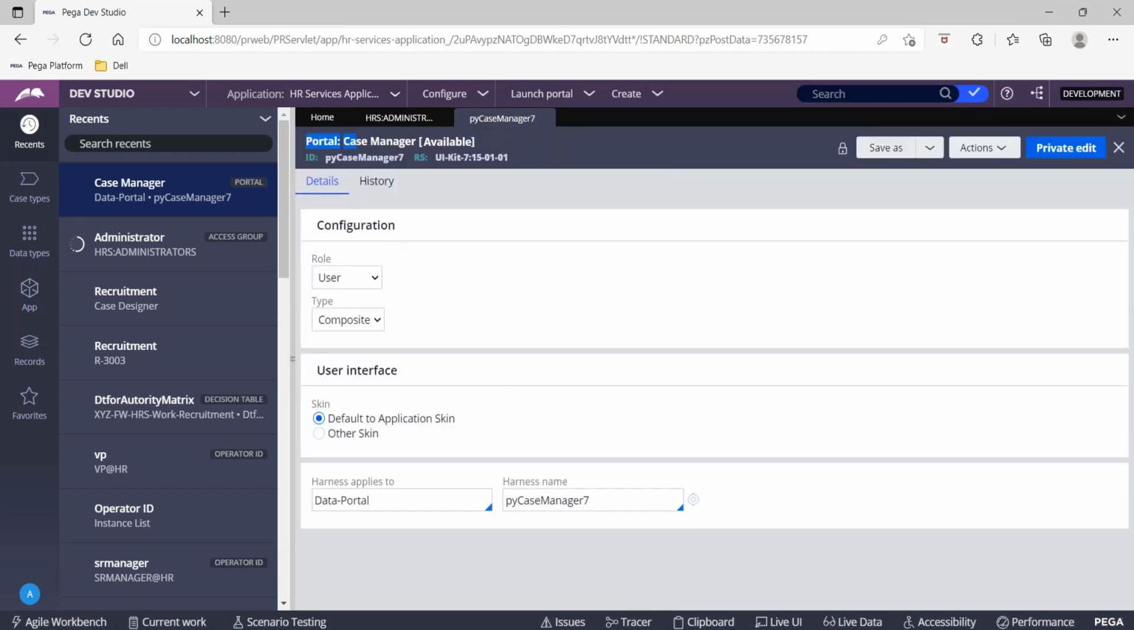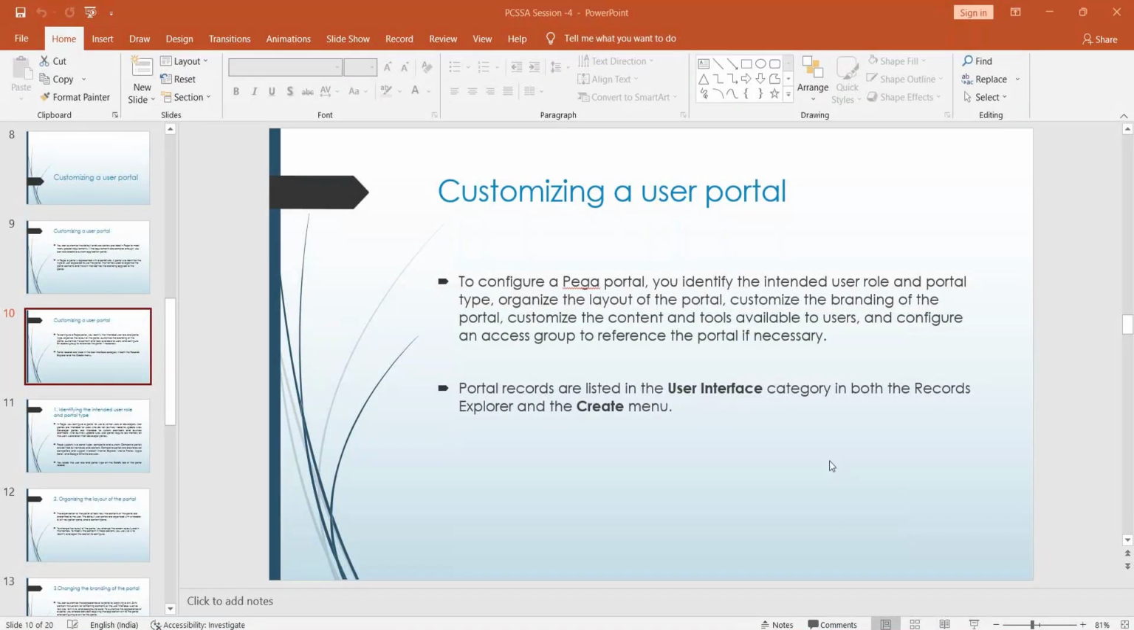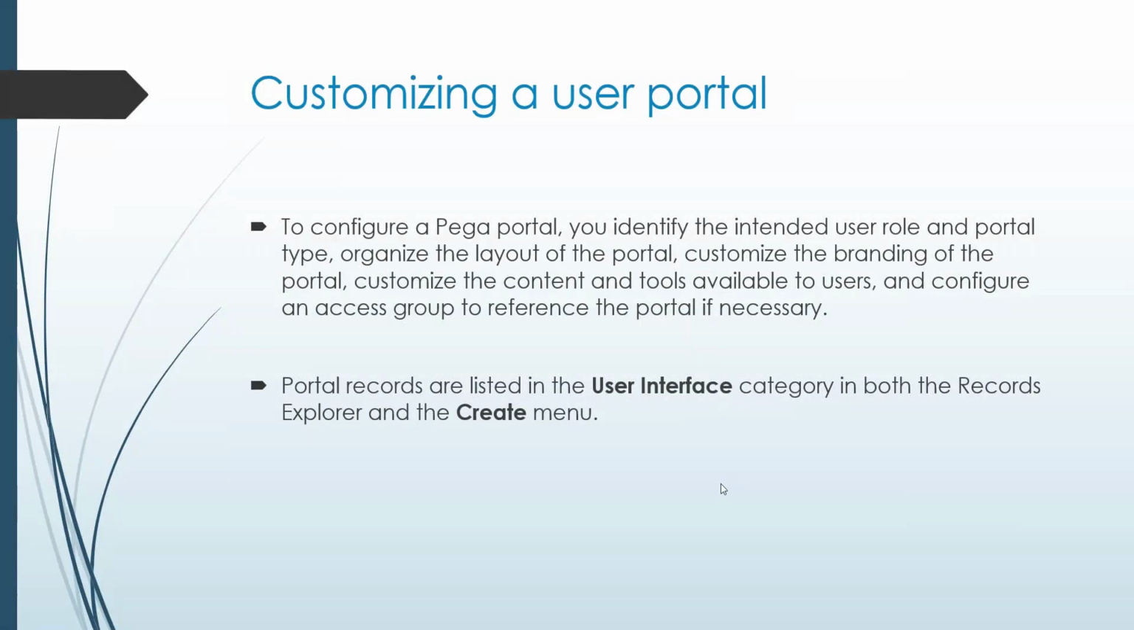Right. So you have these configurations related to the role of the user and the time. Probably this is going to be your first step in the customization of the user portals. I'll be switching back and forth between the PPT and the studio. So the first step, we are going to look at 5 steps as part of the customization process.